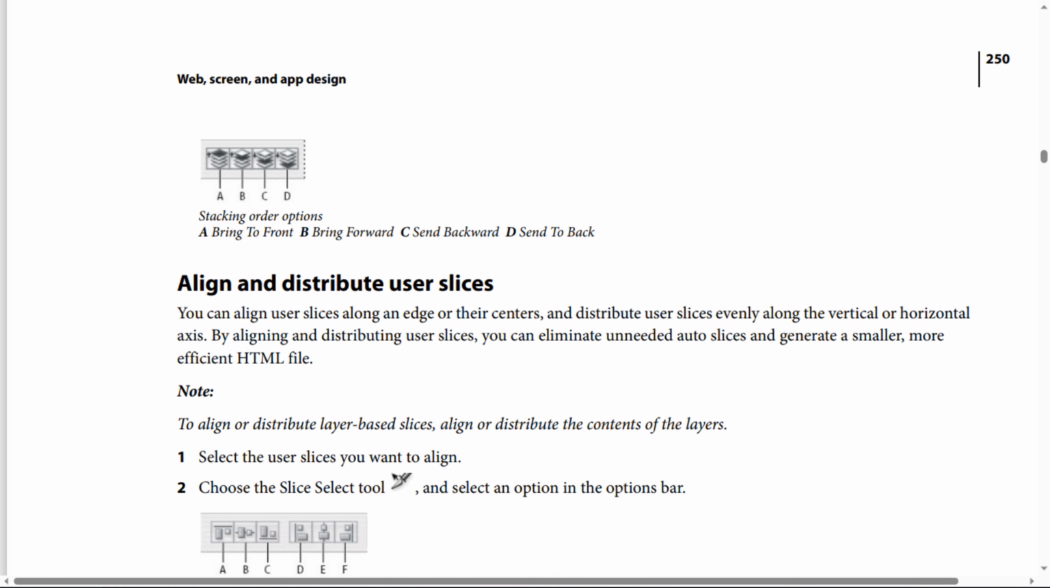How to align and distribute user slices. You can align user slices along an edge or their centers, and distribute user slices evenly along the vertical or horizontal axis. By aligning and distributing user slices, you can eliminate unneeded auto slices and generate a smaller, more efficient HTML file. Note and be careful again, to align or distribute layer based slices, align or distribute the contents of the layers. We have two steps.